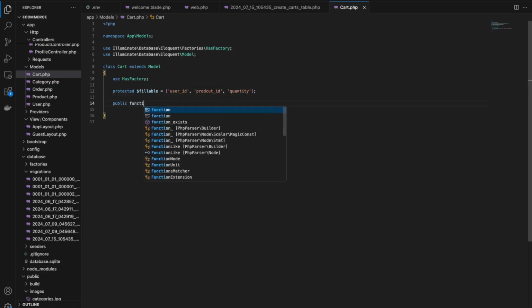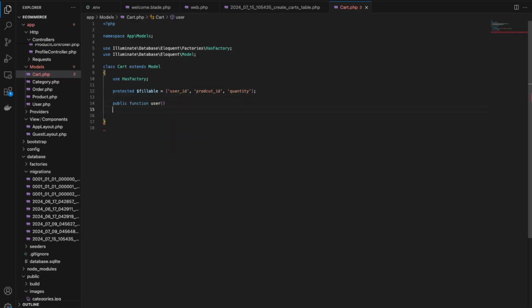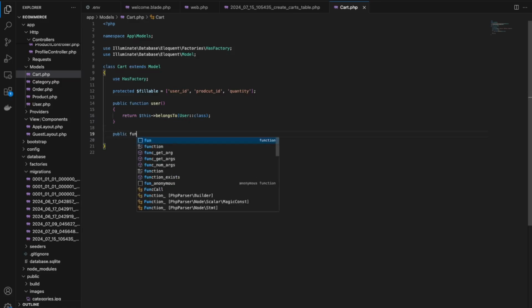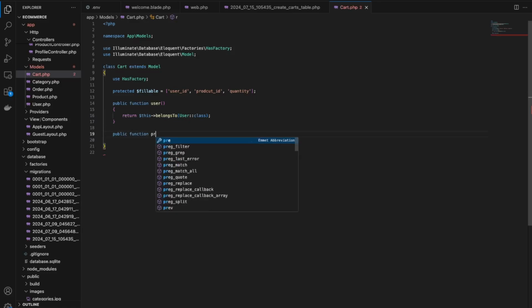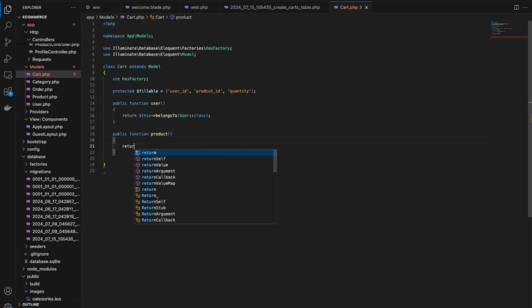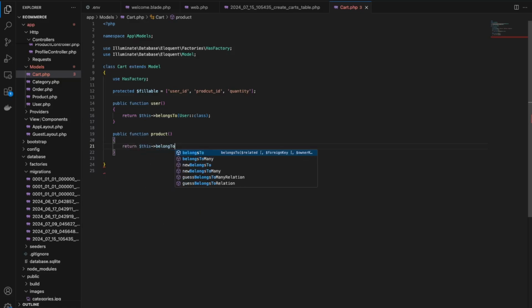Okay, and public function user, return this belongs to user class. Public function product, return this belongs to product class. Okay, great. So this is good.